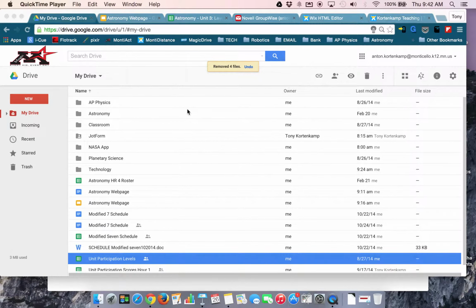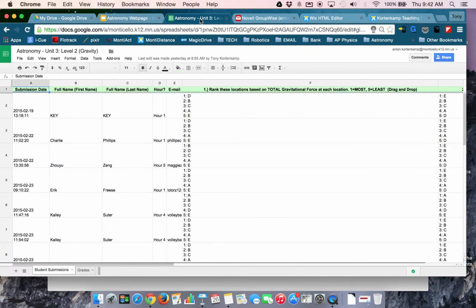Okay, so now if you created a Google form and it's dumped student responses into a Google Sheet, like I have here, one of the powerful tools that's available for accessing the data, pulling data out of this, is something called Flubaroo. It's basically a self-grading kind of thing.